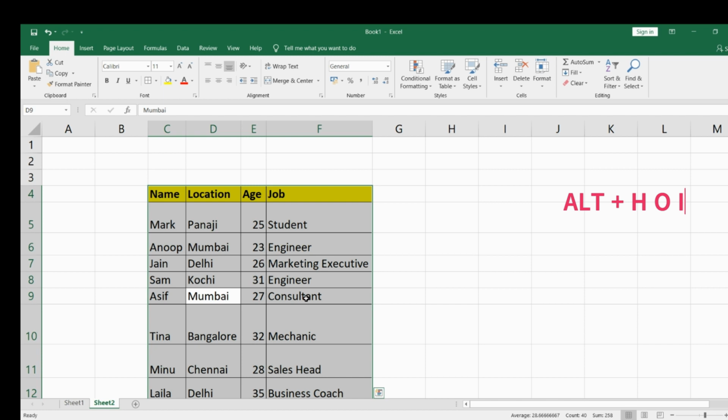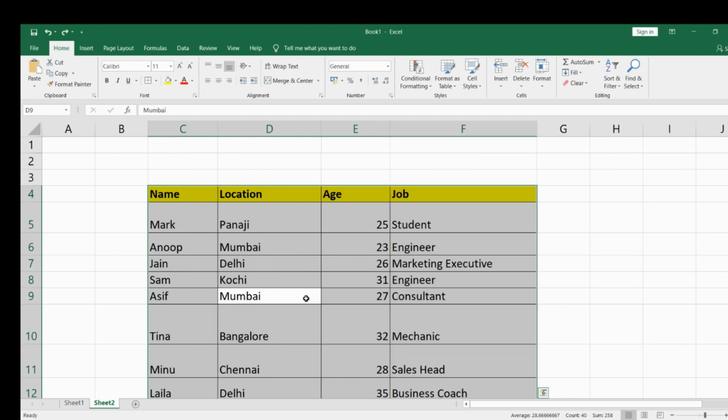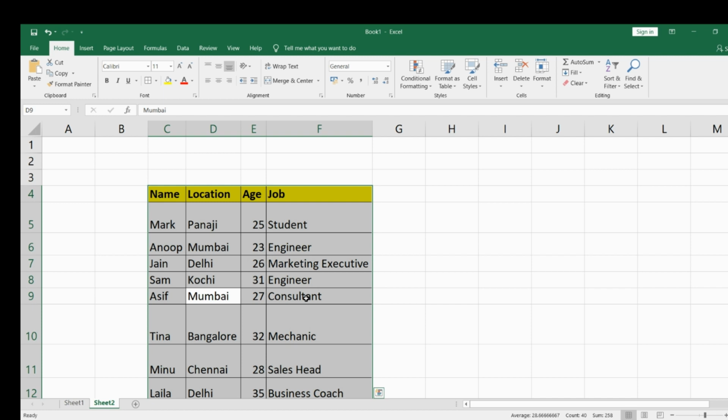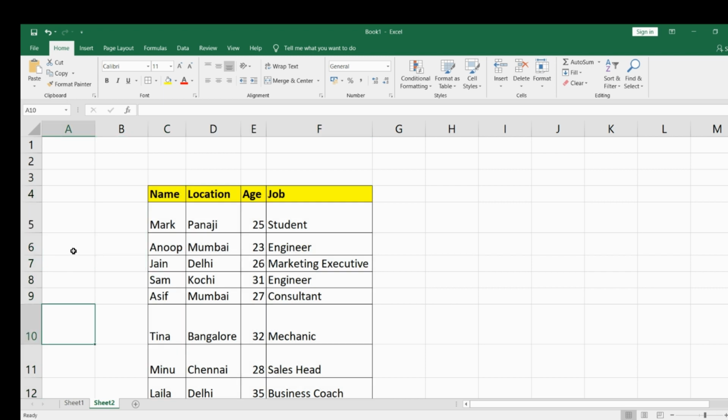I am just undoing it. See, before it was like this. When I clicked on Alt plus HOI, it became compact. It's actually fitting in, but still the column height is not uniform. It's different in each of the columns. You can see here. So for that, we have to make the column height also uniform.